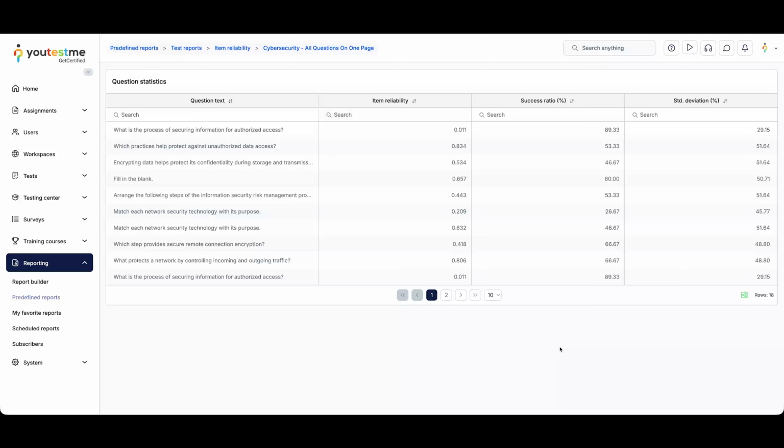A value close to 0 suggests the question does not contribute much to distinguishing performance, usually because it is too easy or too hard. A negative value indicates a potential issue, as it suggests lower-performing test takers answered correctly more often than higher performers. Standard deviation measures how dispersed the responses are relative to the average success rate.